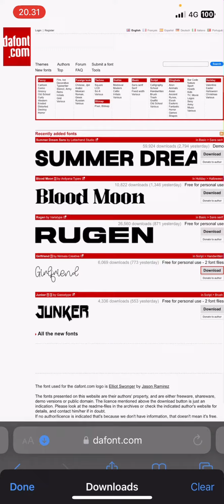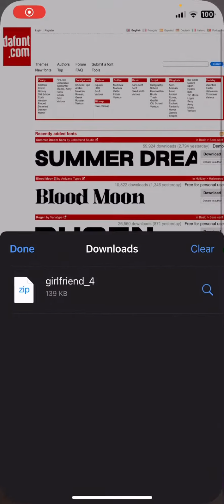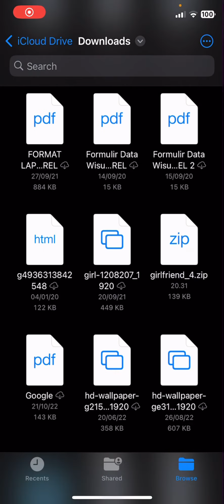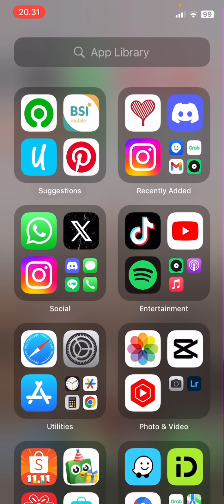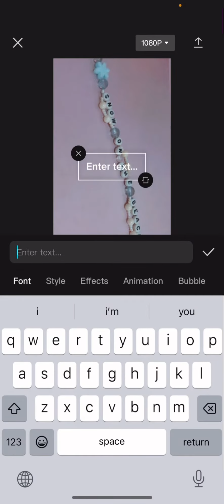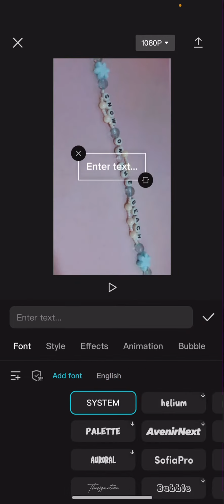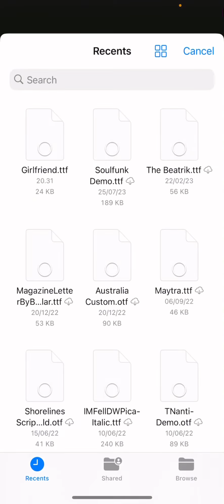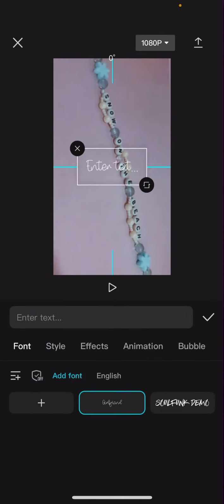Select downloads and select the font. Open up files. Oh, where did it go? Okay, select it, open CapCut, go to text, go to add text, go to font, and select add font, press the plus button, and select the girlfriend one, and select open, and that is it.